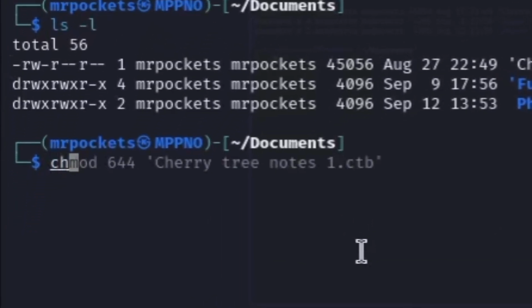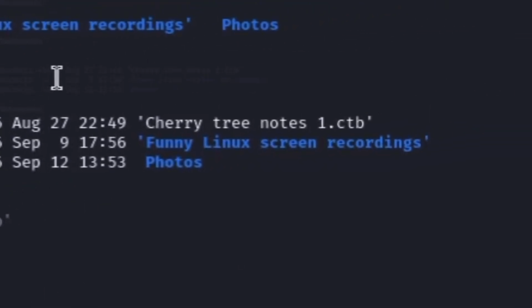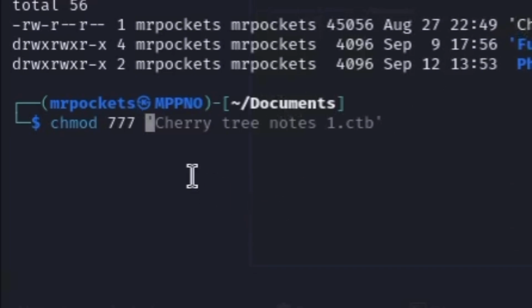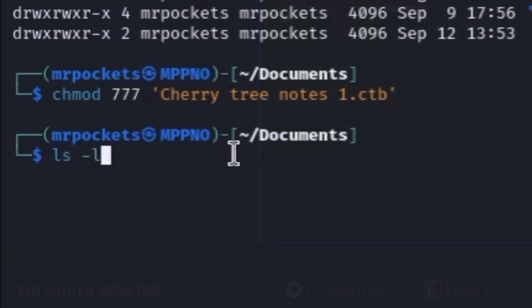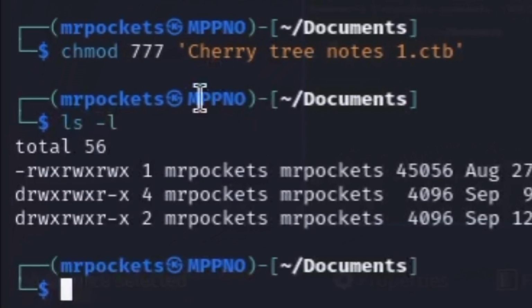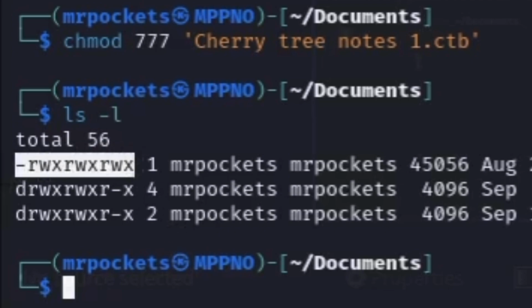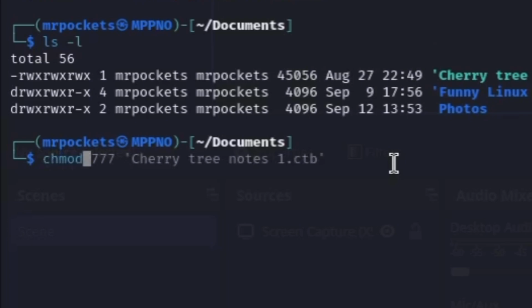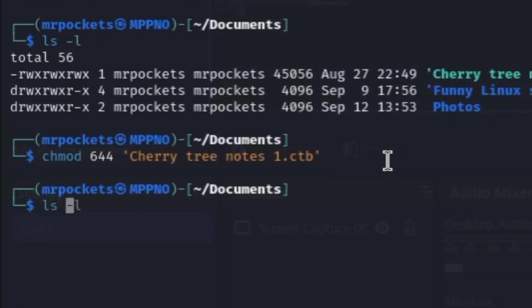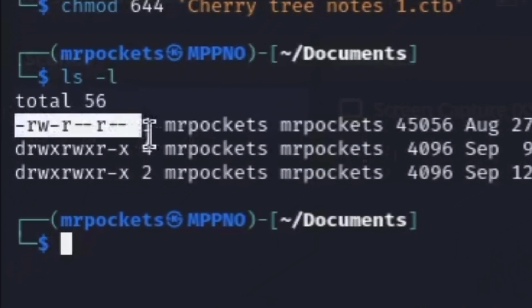Using a new command now, chmod changes the mode, and if we ran chmod 777 with the file name, the 777 would give read, write and execute across the board. So we do this, we press enter, and then we check it with ls -l to see the updated permissions again, and we have full custody. And if we want to change it back, we do the same again, but we change the 777 to 644. And that will take us back to just read and write again.